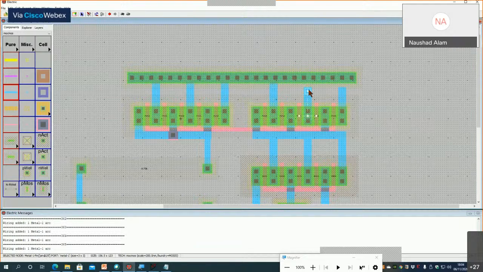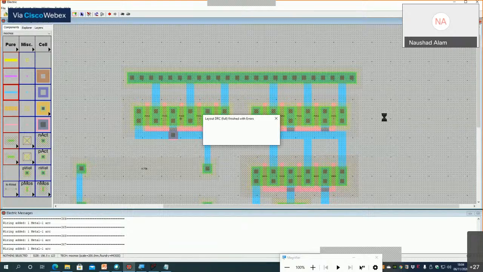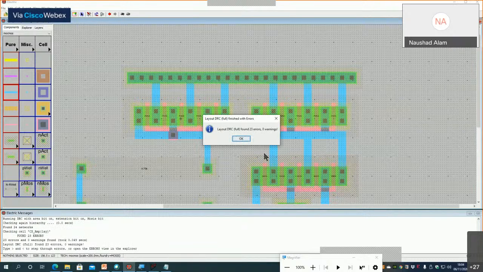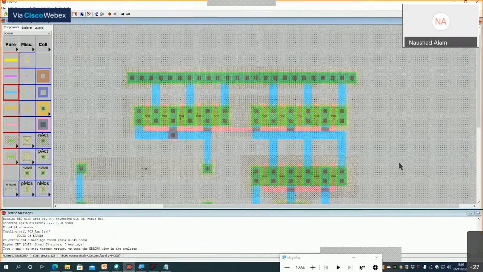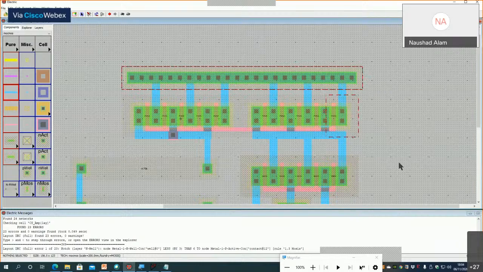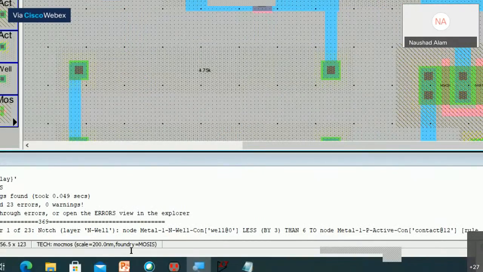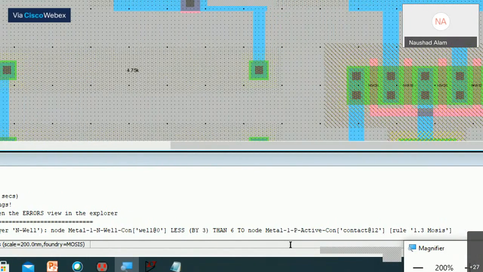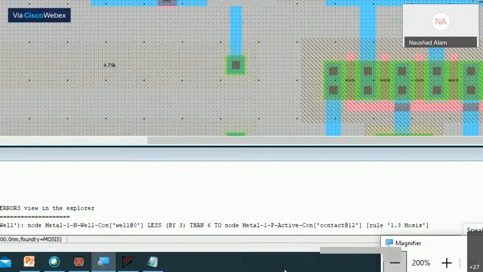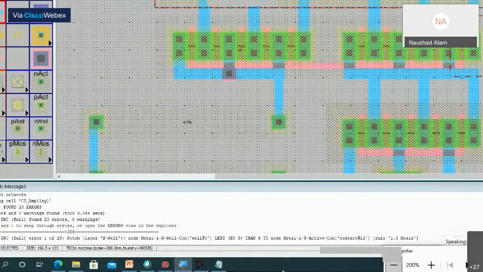Left click, right click, left click, right click. So this is the VDD line actually. Let me hit the F5 button again. Oh, I got too many errors. Now, let me see. I am pressing the Shift button and the greater than and smaller than buttons. So it is showing that I have placed it closer. You can see that it is reporting that metal 1 N well contact is less than 6 lambda. What it means is that I need to move it farther.